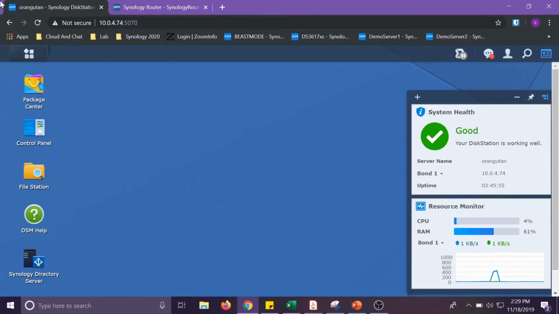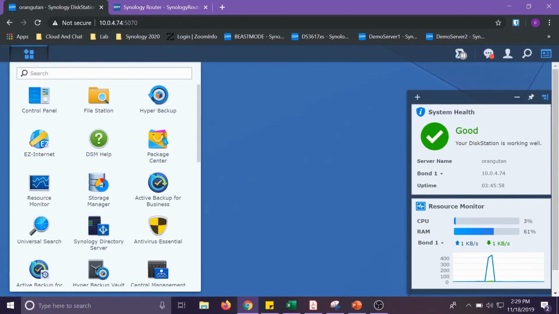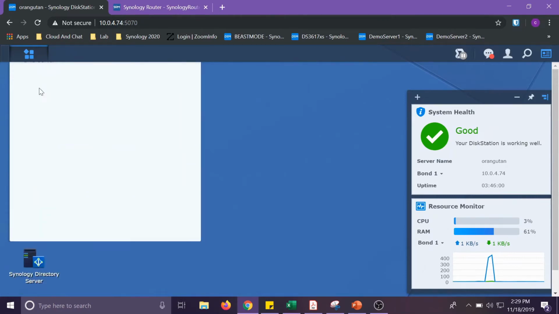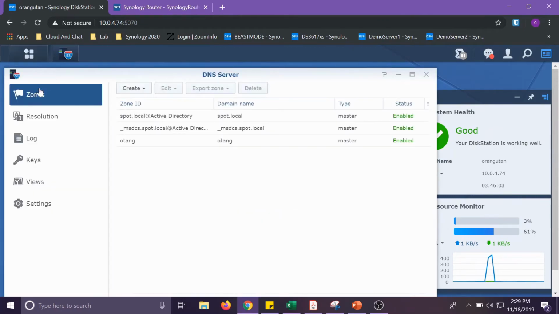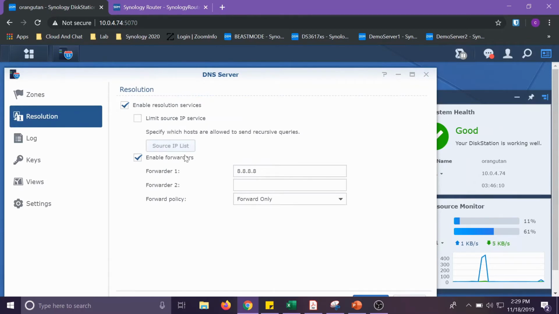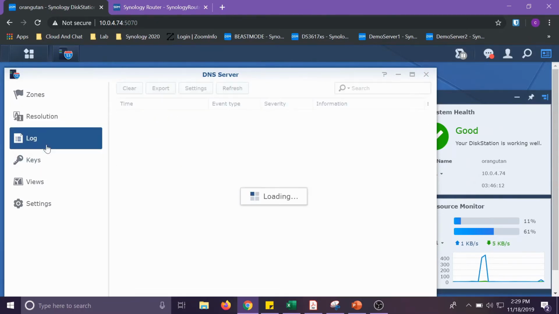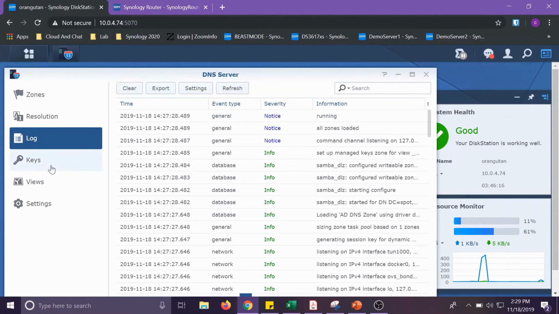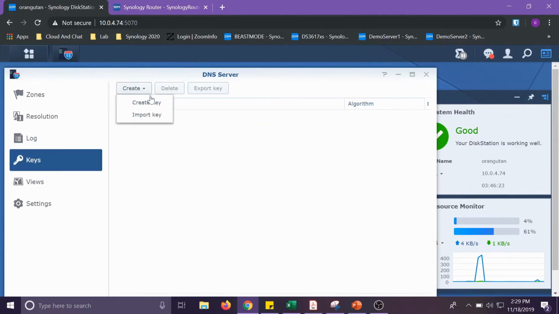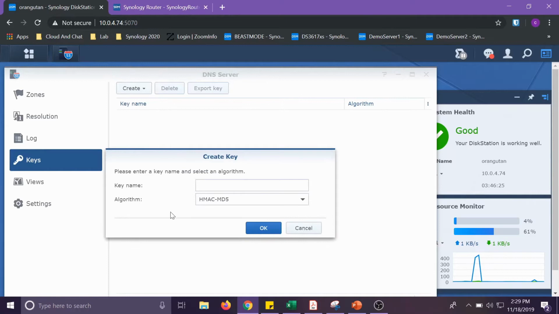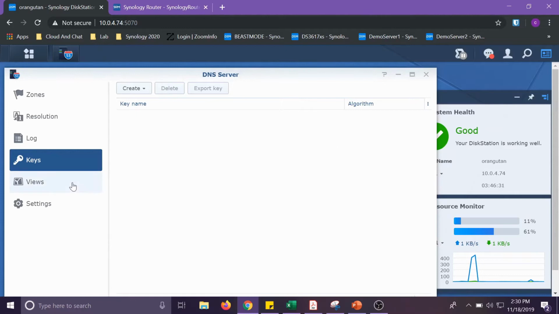So now what we're going to do is go over to DNS server and show you what the records actually look like after it automatically creates those records. So you can see it already has a zone for spot.local. And under resolution, you can also add forwarders and that kind of thing. You also have logs like everything else in DSM. And you can also set up different things like keys as well. Different types of algorithms as well can be associated with that, MD5 or SHA 512. And you can also edit your views too.